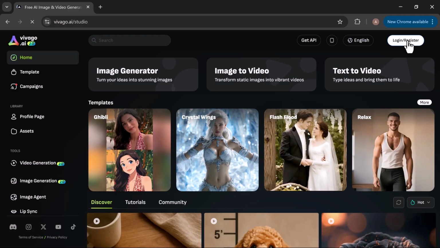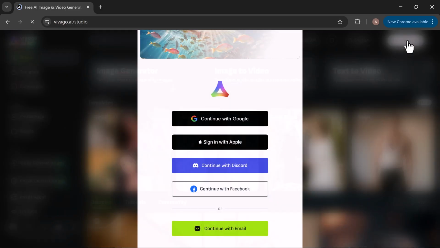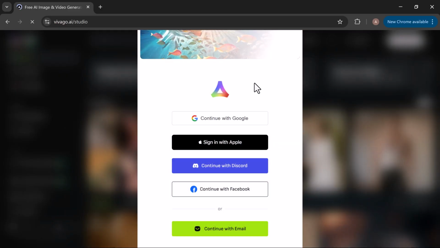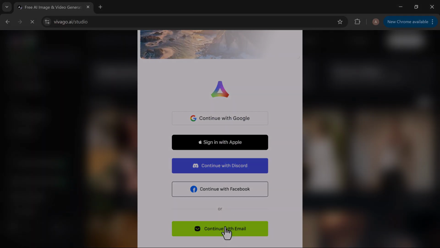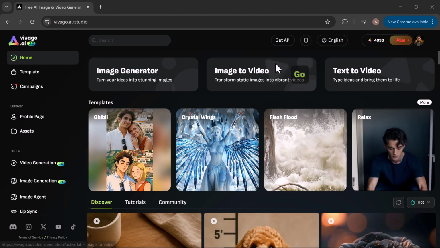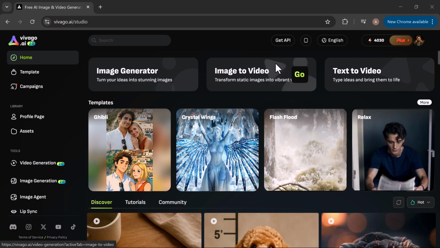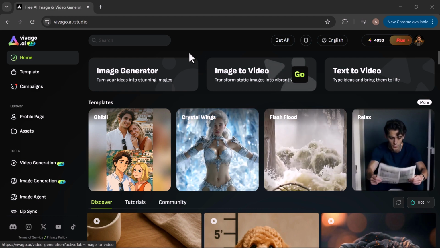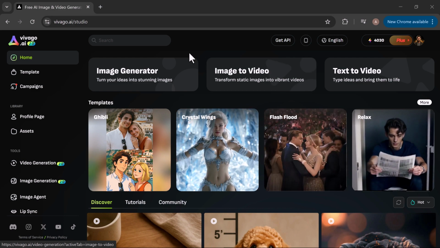The best part? You can try vivago.ai for free. Just log in with your Google, Apple, Discord, Facebook, or even a regular email account. Once you're in, you'll land on a clean and simple dashboard that gives you access to all the tools, from text to image and video generation to editing features like Magic Brush and Magic Eraser.